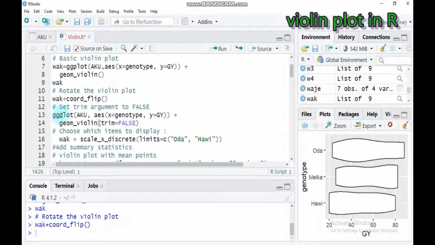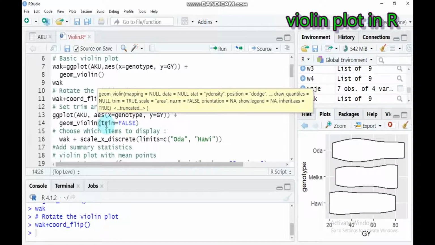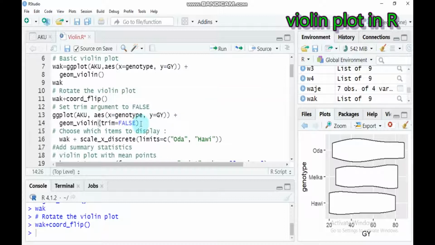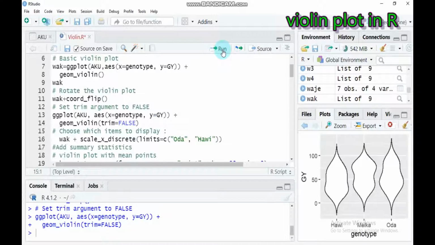To do that, you have to use the ggplot function in similar fashion to the previous one. So its data name, the x-axis is genotype, the y-axis is the grain yield, and geom_violin, and also here you have to add trim equals to false. The default is trim equals to true, which does not display the trim. So type this and run. Yeah, it has already incorporated the trim in the upper and lower part.